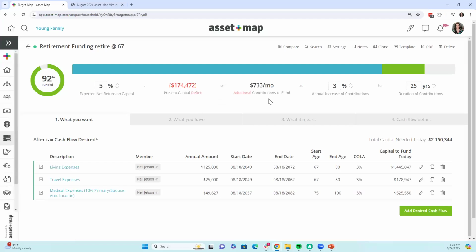Or you could start saving $733 a month at a 3% increase of annual contributions, meaning that each year you would increase that contribution by 3%. And this would go on for the next 25 years up until you retire. And this might be more feasible. They might say, well, I might actually be able to start putting more money into my 401k. I could do that. Okay.